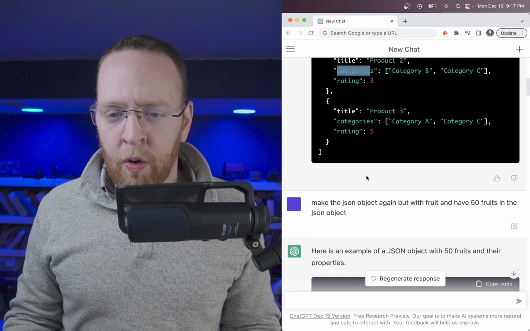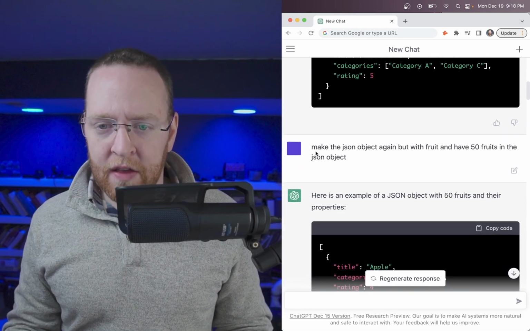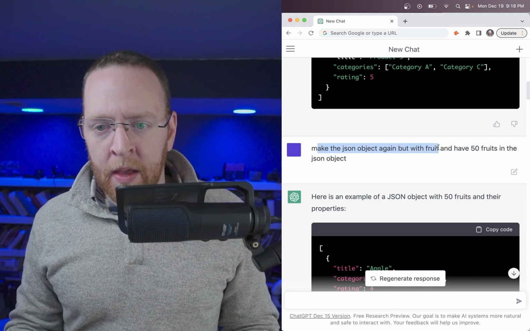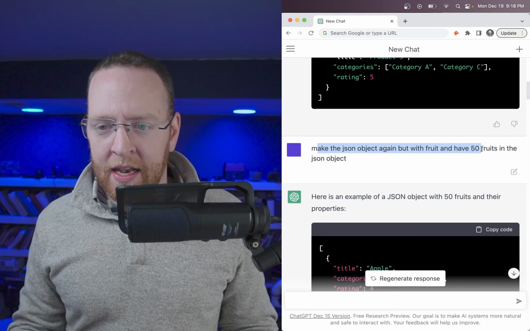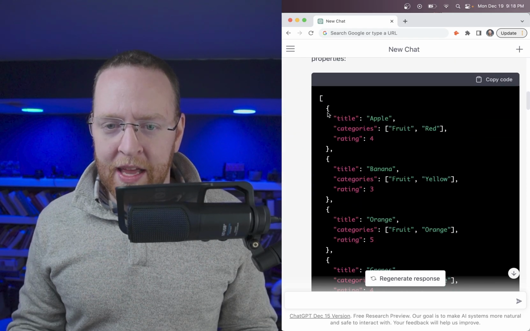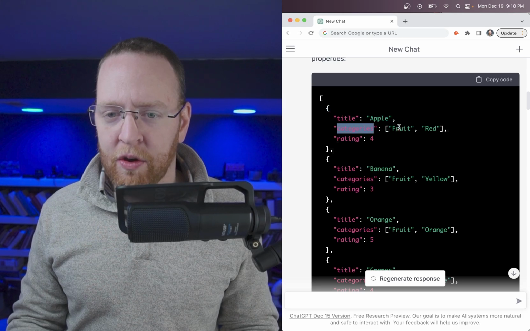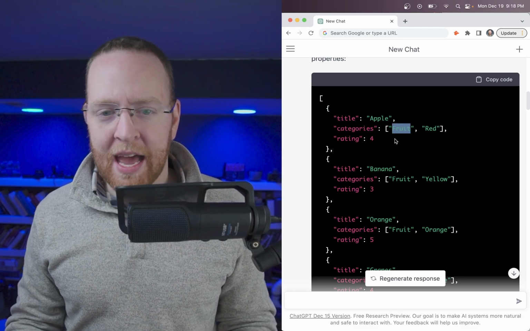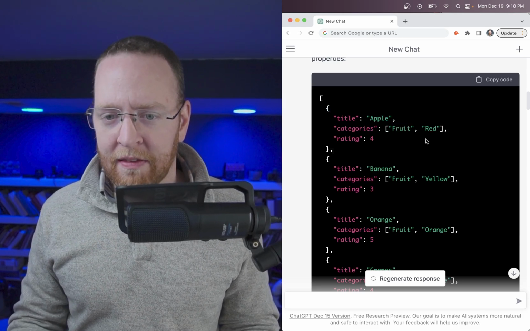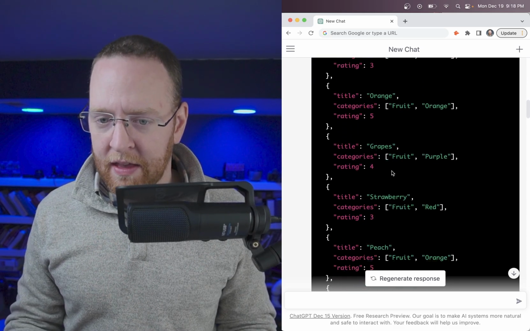And then I was like, oh wait, I want it to be particular. I don't want it to be that general. So I said, make a JSON object again, but with fruit, and have 50 fruits in the JSON object. And so it gave me this. And I mean, this is just so cool, right? It changed the categories to semantic categories, essentially, that made sense. And I've got a bunch of fruit, and that's amazing.